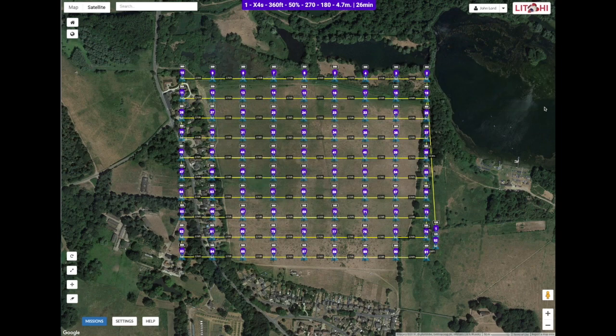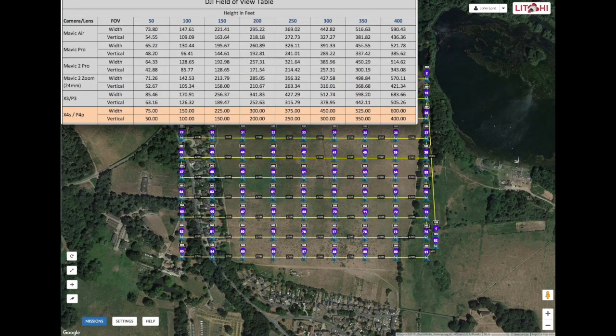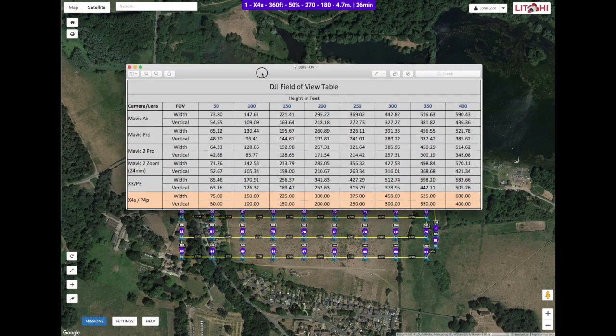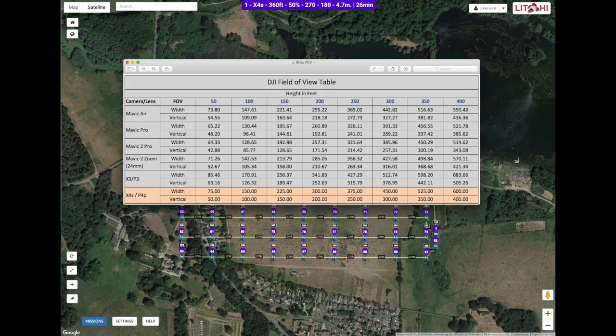Then from that, I can get the actual field of view in height. Now this is for still images, and it is using the full size of the sensor. When you take stills on the X4S, you can set it to 3:2, which is the full size of the sensor, or you can set it to 16:9. If you set it to 16:9, it's using the full width of the sensor, but it's not using the full height. So these figures are based on using the full size of the sensor.